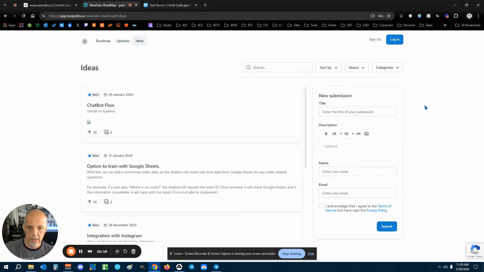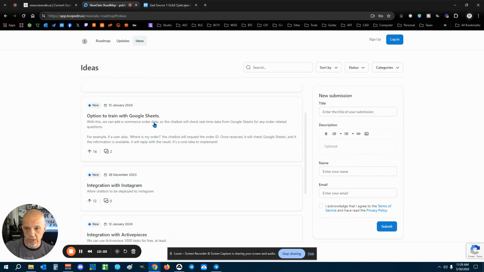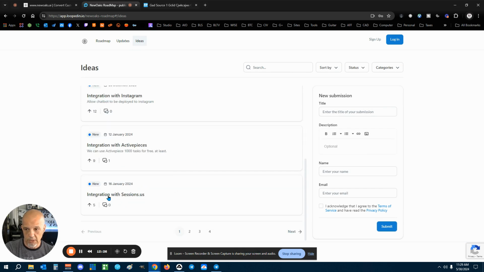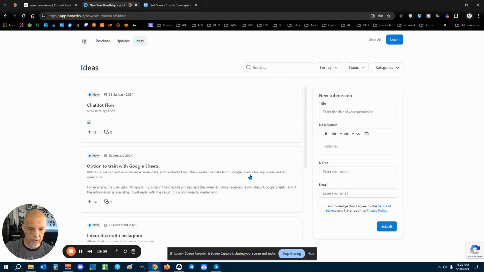As for ideas, this is basically a recommendation feature set board where you can come in here and ask for chatbot flow, option to train with Google Sheets, integration with Instagram, integration with active pieces. These are all things, feature requests that people want in the system. And that's about it for the roadmap. So let's just click back a couple clicks here.